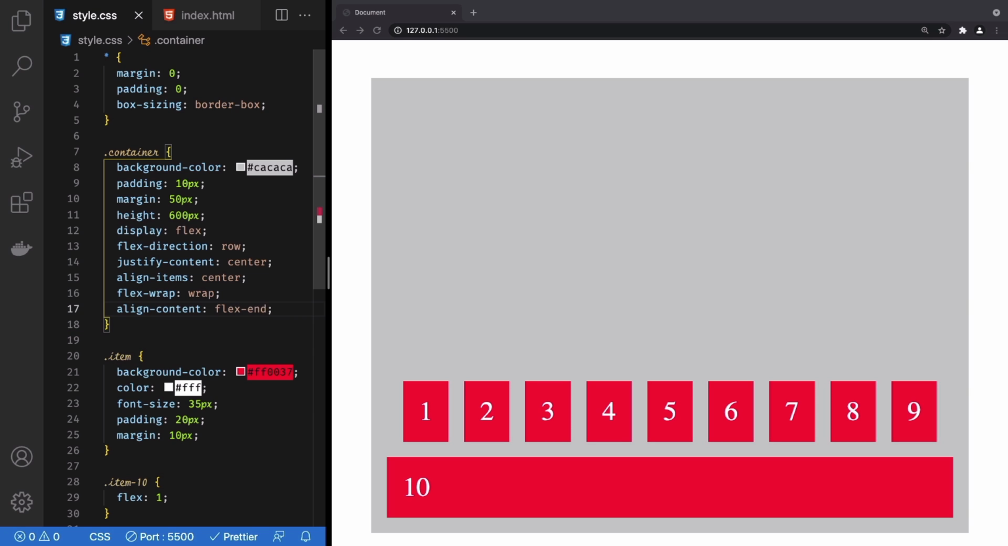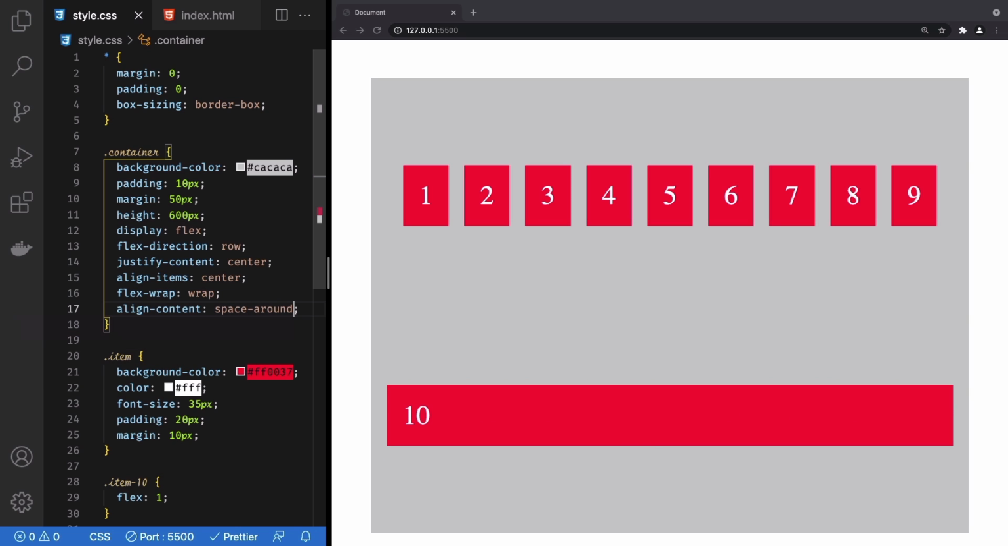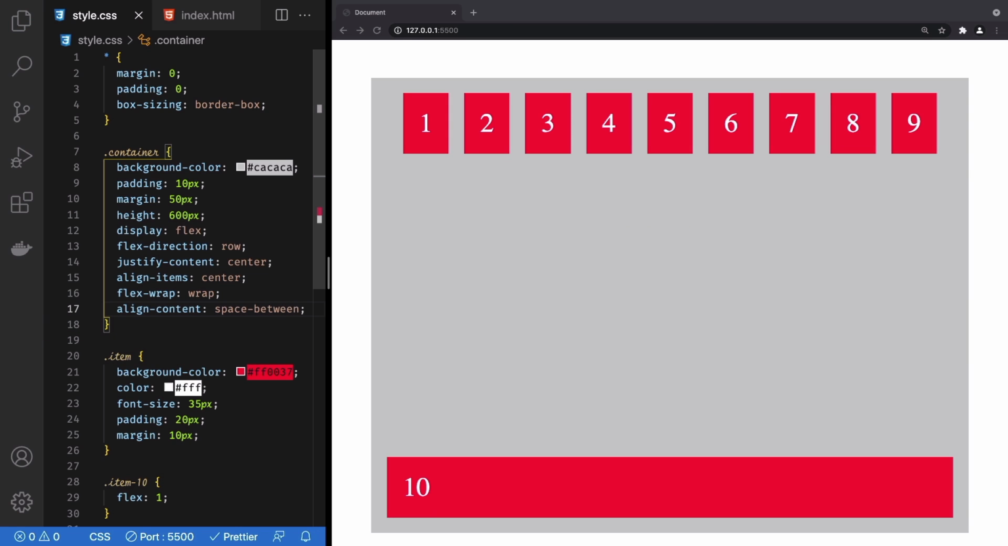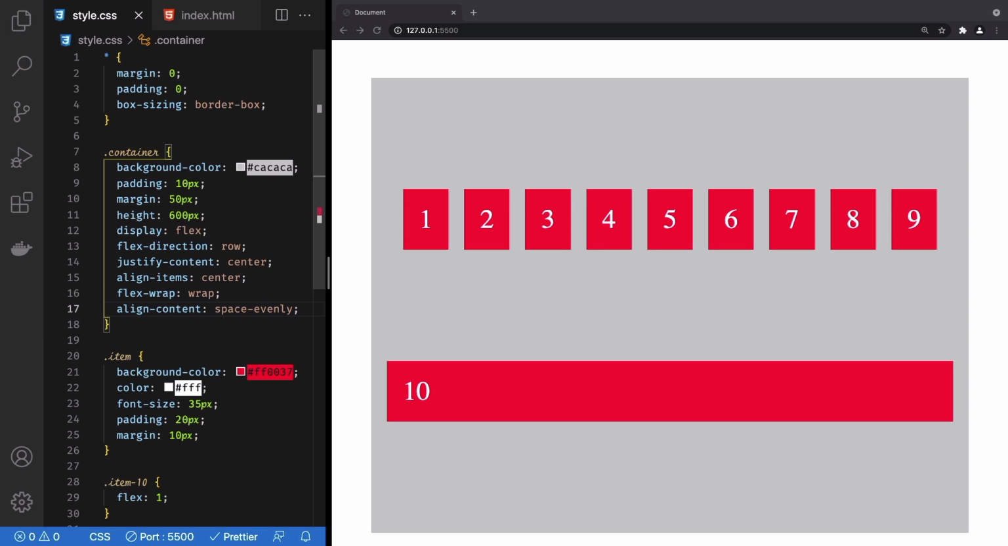Then let's see space-around. Space-between. And finally, space-evenly. So they all work on the same logic as you see. These properties will take some time for you to memorize, but you don't have to really worry about it because from now on, we're only going to use Flexbox in our main project.